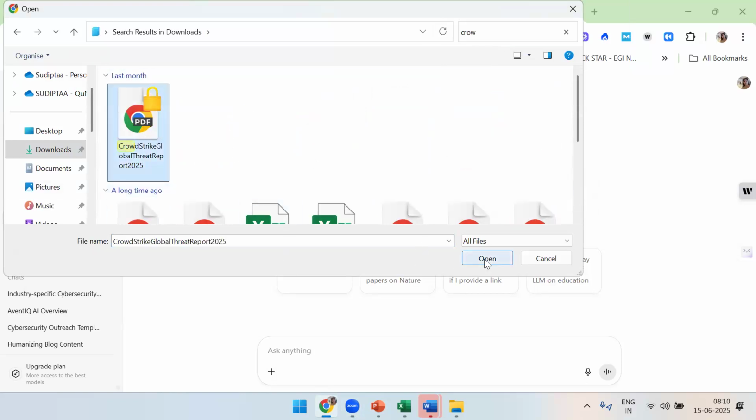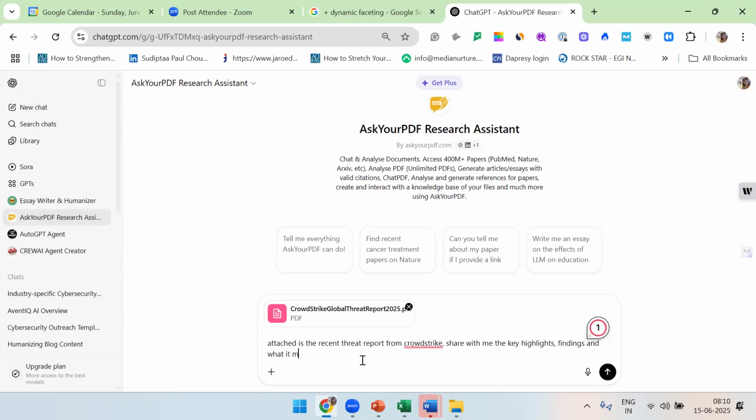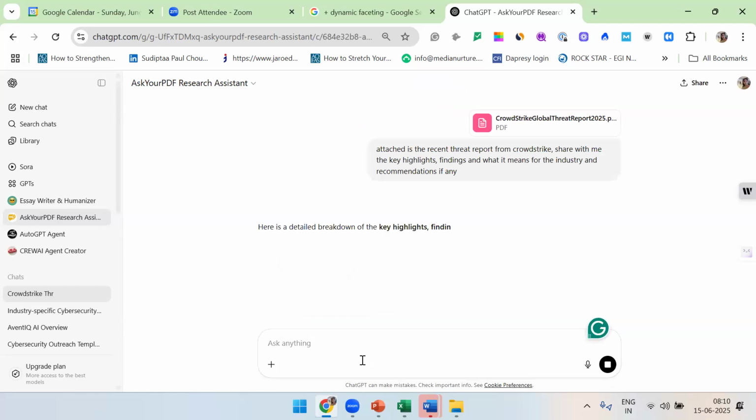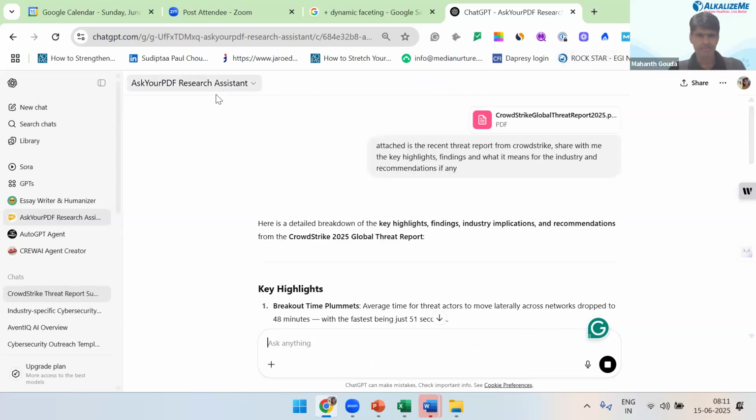So let's say this is the report. It is more than a 10-page report, and you add this, and then you ask that attached is the recent report on the strike. Share what it means for the industry. So it will give you a summary, and this is exactly what I gave as an assignment. Understood. Okay, good. Thanks, Mahant.